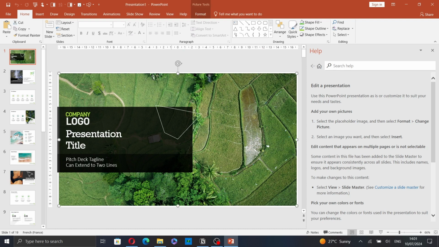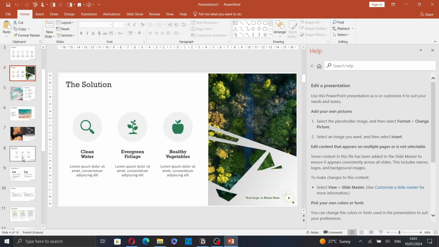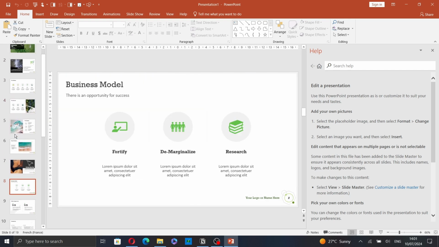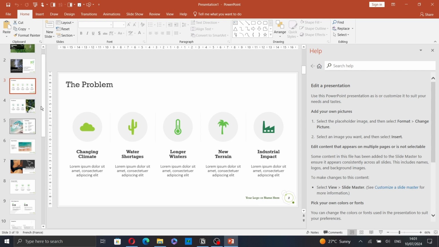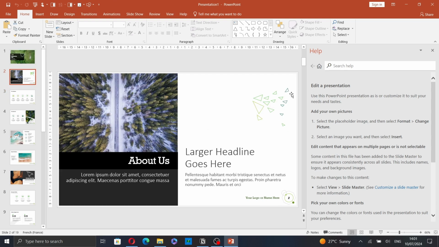You can change the pictures, the text, the colors, add shapes or text or anything. And here are some instructions from Microsoft to help you edit in your presentation.